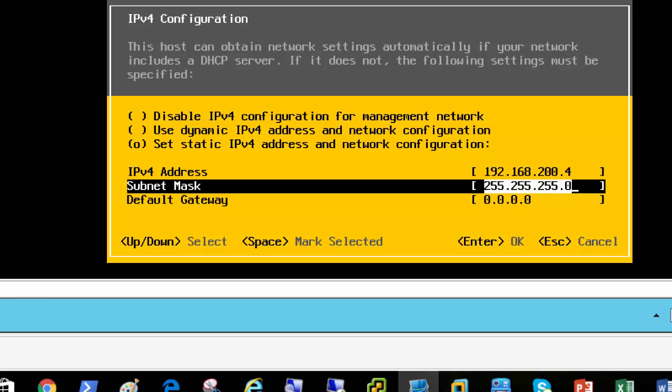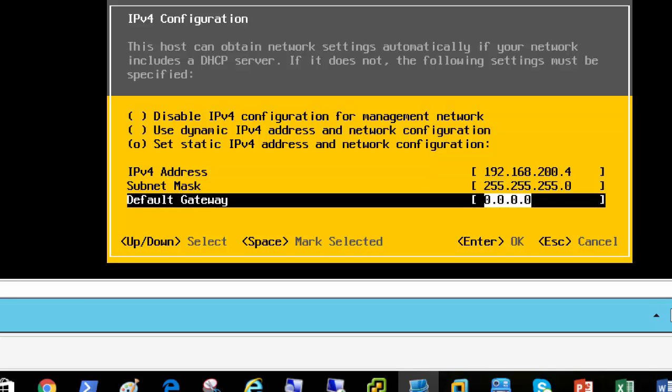255.255 is okay, but then press the keyboard down arrow key and go for the default gateway, right? 192.168.200.50 is the gateway, right? So now your screen should look like this.